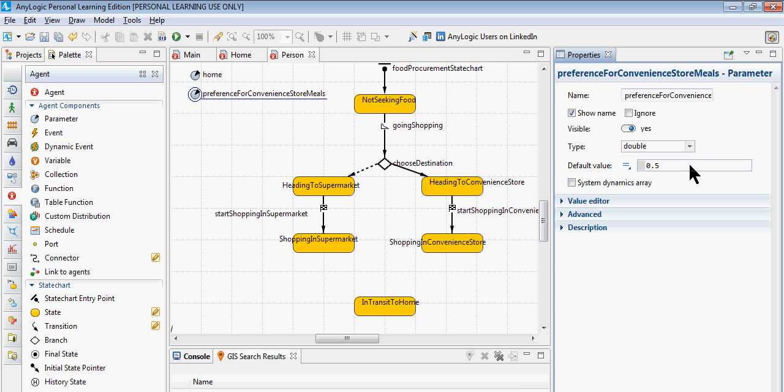Okay. So, ladies and gentlemen, there's going to be a preference for convenience store meals that's given by that. Now this weight is going to be random true of this dot preference for convenience store meals.